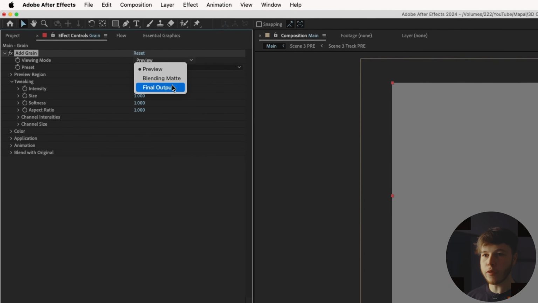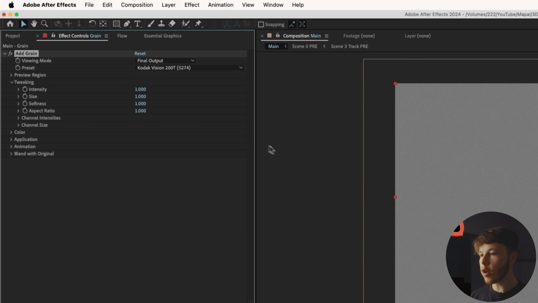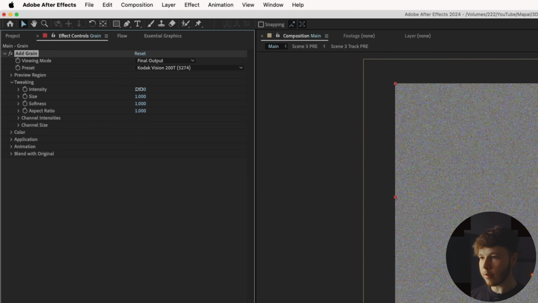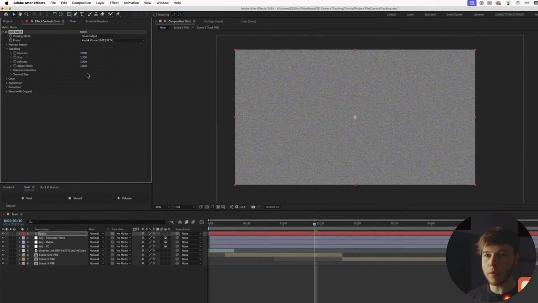And then we will add green and change it to final output, and then pick whichever preset you like. We're just gonna pick, let's do codec vision. And then I want the intensity to be pretty high, not that high, maybe something like 2, and then increase the size a good bit to something like maybe 1.3, might be a little bit more fitting.